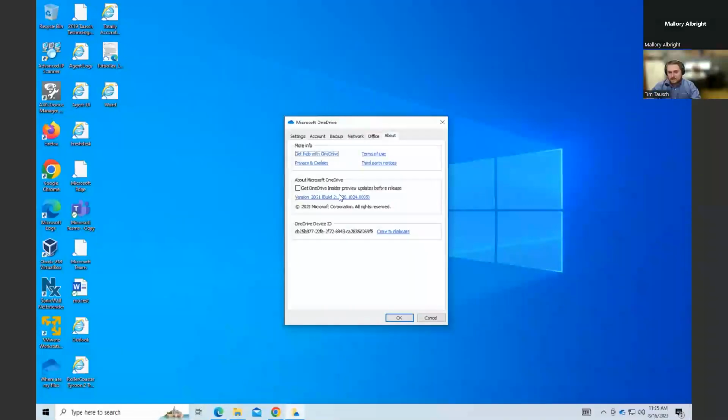The About tab is just some general info about your specific version. There's really nothing to worry about in there.